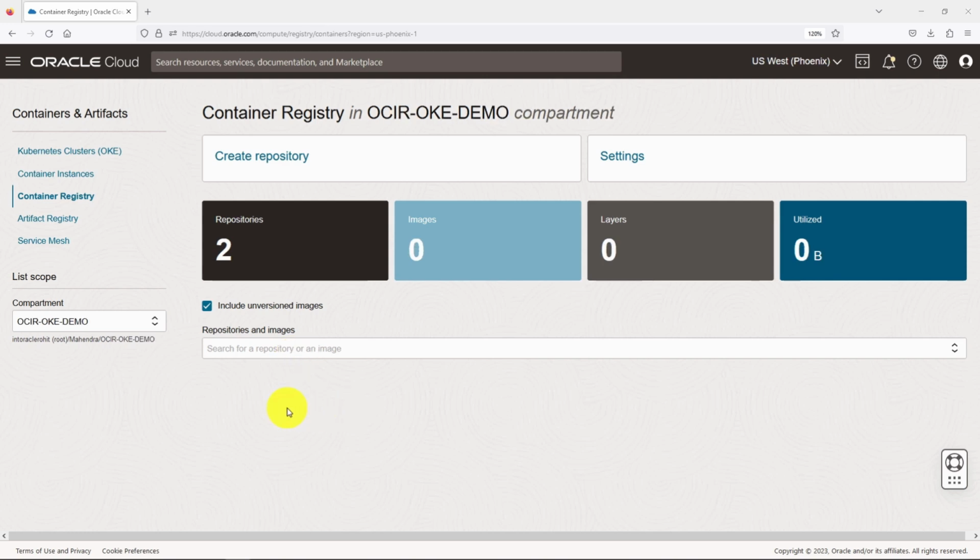Well, that's it from this demo where we saw how to create a repo, list repositories, get repository details, edit repository properties, move them between compartments, and how to delete a repository. I hope you found this demo useful. See you in the next one. Thank you so much for watching.